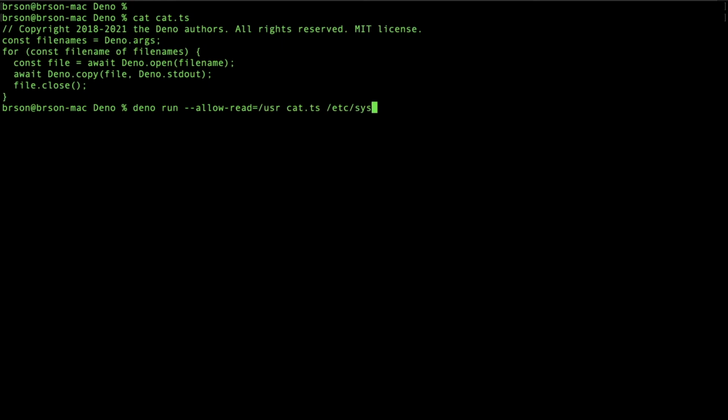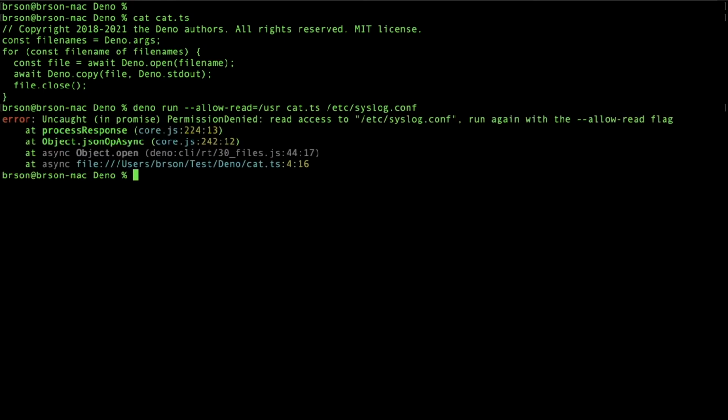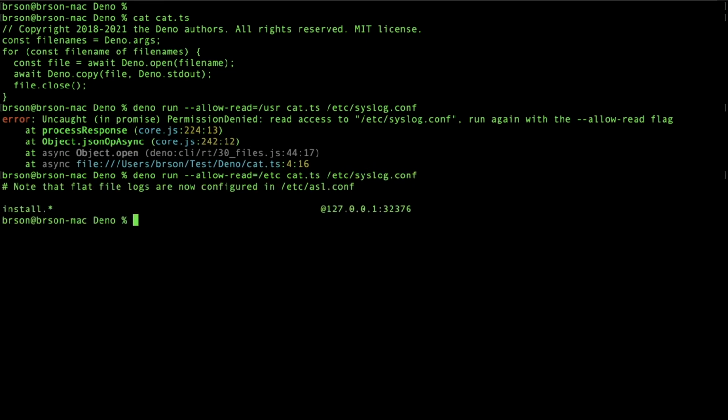So now when we execute that, we're going to get an error because that file is not one that we can read. So Deno protects the file system by default. To fix that, we have to specifically specify where the file that we want to read is. In this case it is /etc. So now we execute the same command, and now we're able to see the result, because we specifically allowed the /etc directory.